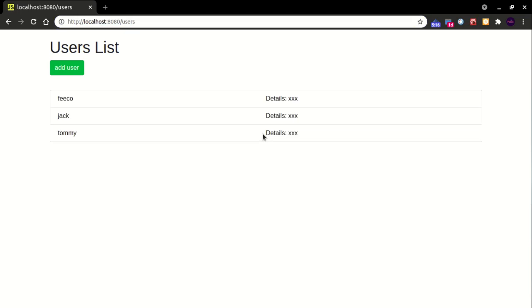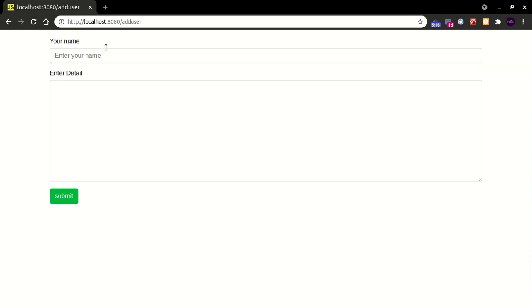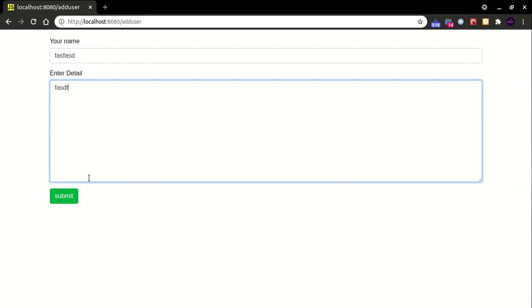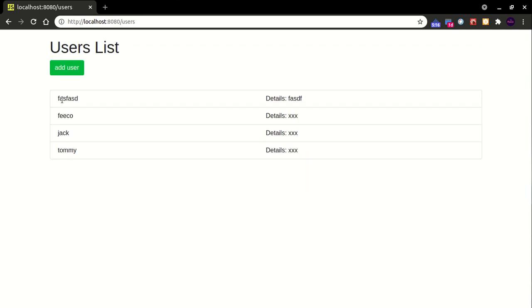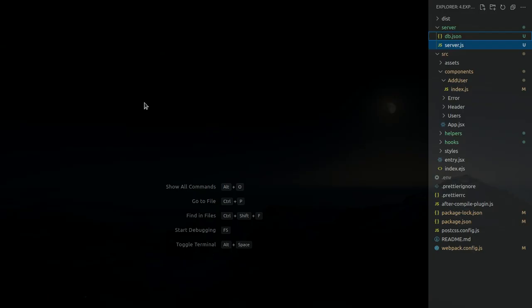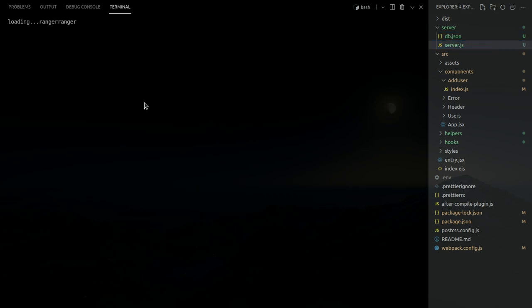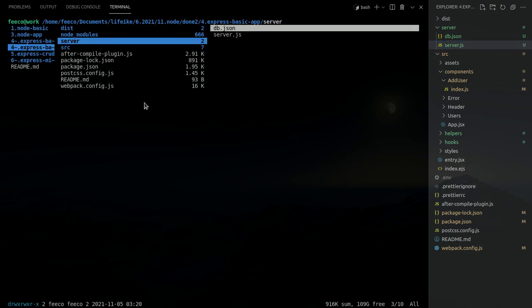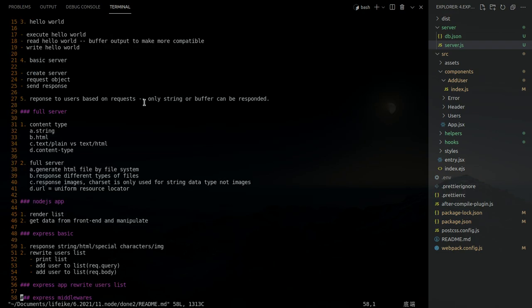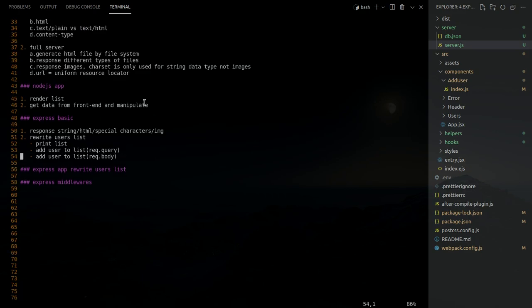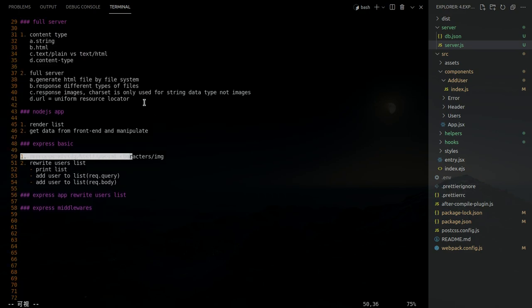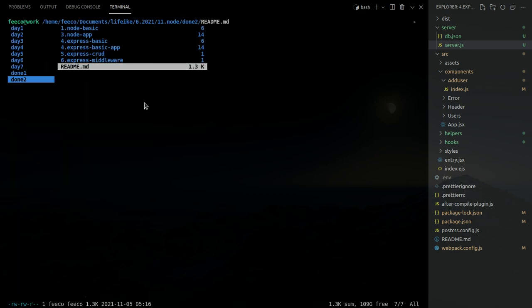Now we just use this project again from last class. As you can see here, we have a list of users and we can add something here. Submit, and the new user will be added to the users list, right? But this one, the backend is written by Node.js, but in this class we're gonna use Express. So first thing is we need to know how Express gets requests and responds to requests.